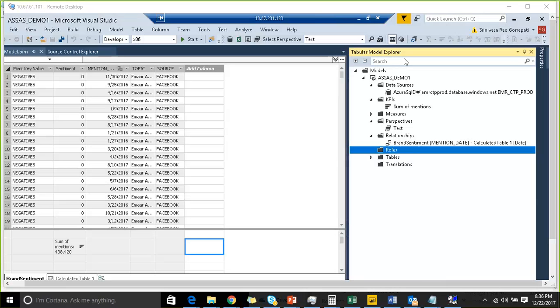Perspective means that is a subset of cubes or subset of tables? No, no. Can you please repeat? One second. Perspective is a subset of cube, or does it only act as a view? It is a subset of cube.